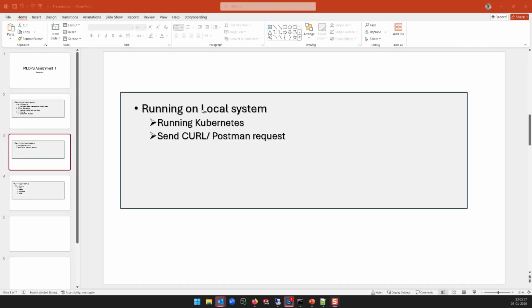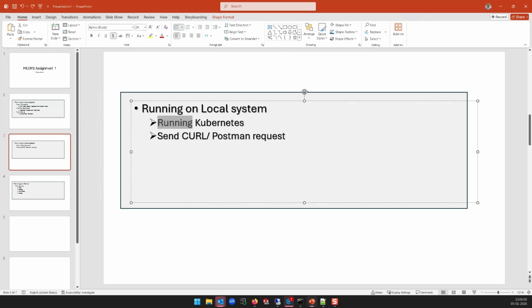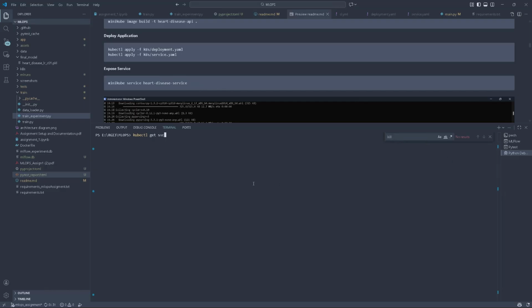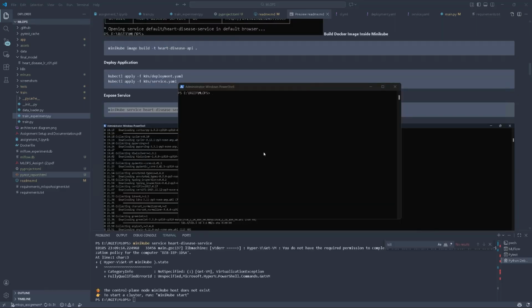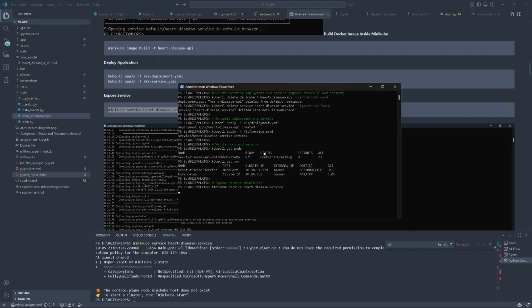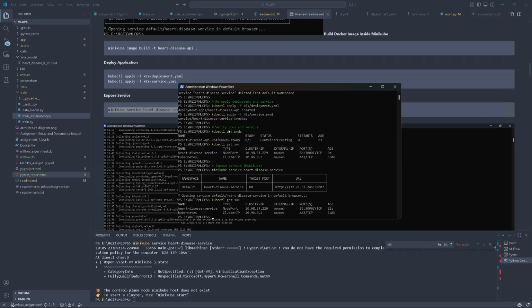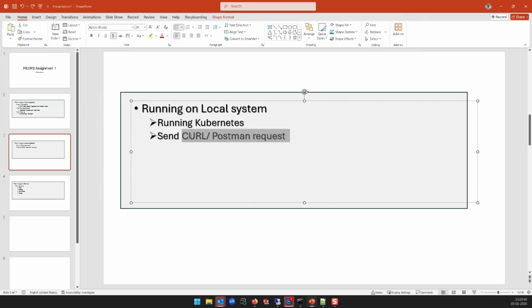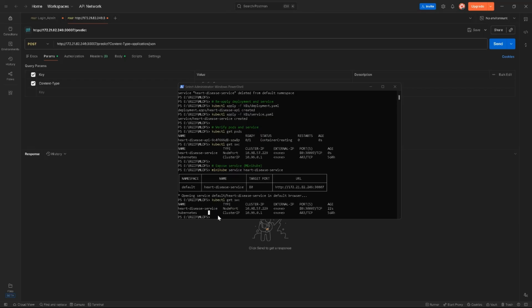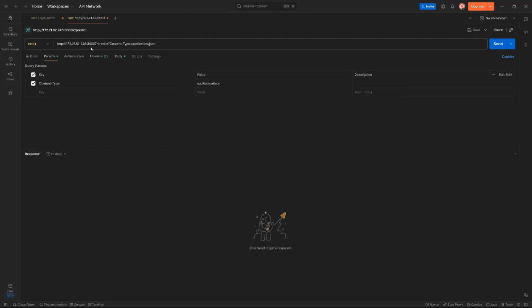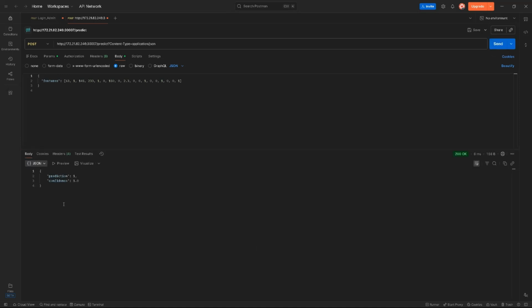Next part of running on the local system includes running Kubernetes and seeing the Postman request for the hosted service. Using PowerShell, we execute the command to run Kubernetes. You can see the name of the service type and other details. Now we move on to check the Postman response from the hosted service. Send the Postman request and the response is observed in the body tab of the lower pane in JSON format.